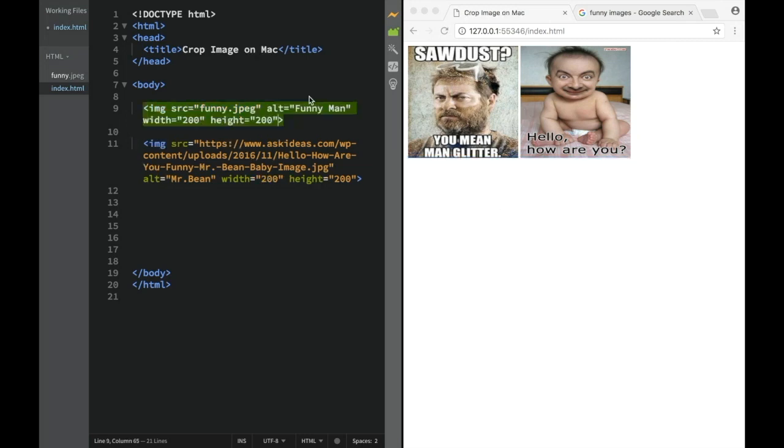And in this video, we're going to look at how we can crop the images in a little bit different way.